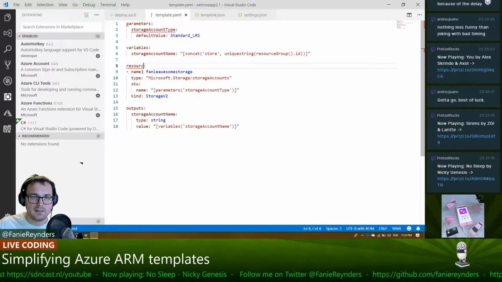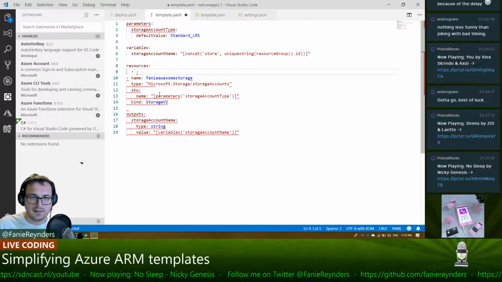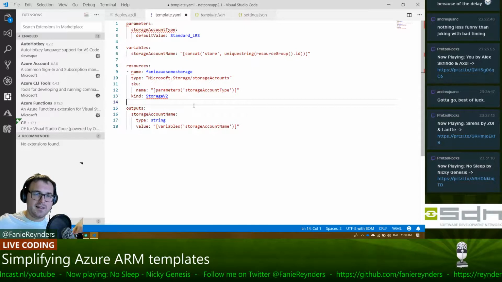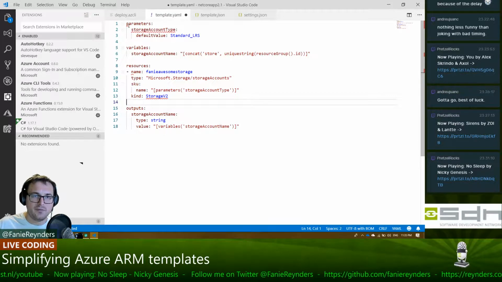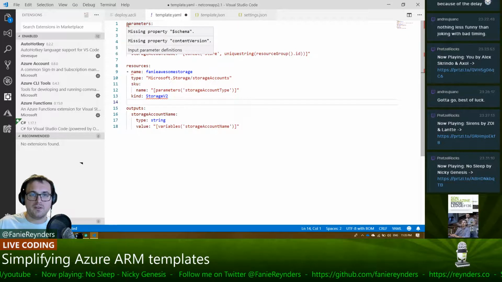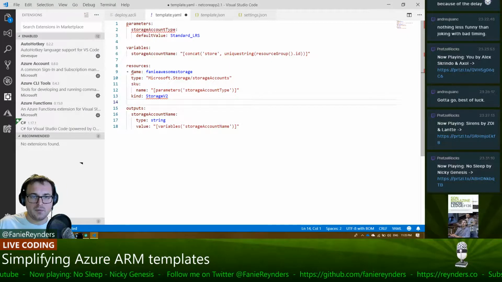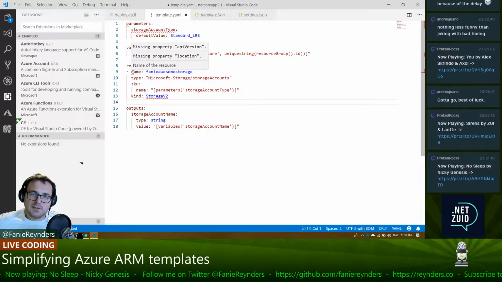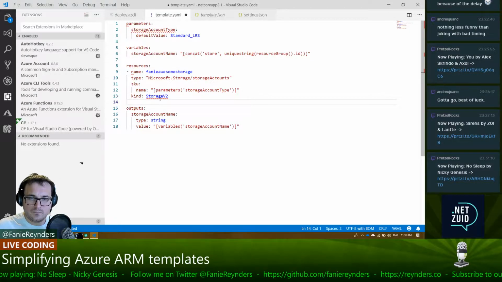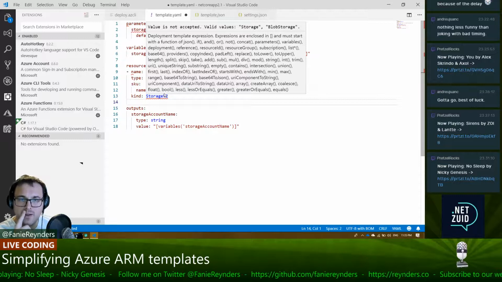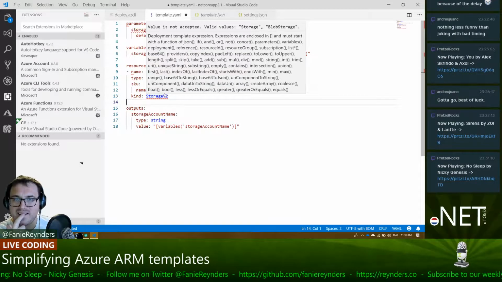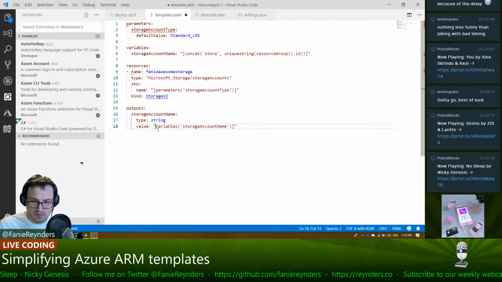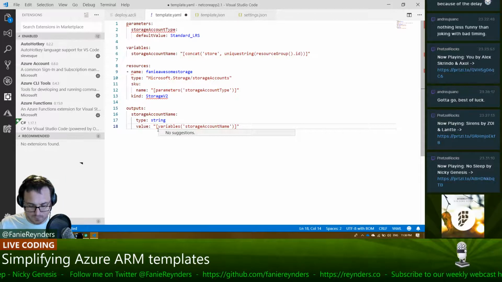Hey, look at that. That is fantastic, man. Fantastic. So I have, what do I have here? Missing schema, missing content version, which is okay, which is missing here, location. Okay, so the valid values is storage or block storage. And I suppose if I do this, do I get IntelliSense? No, I don't.